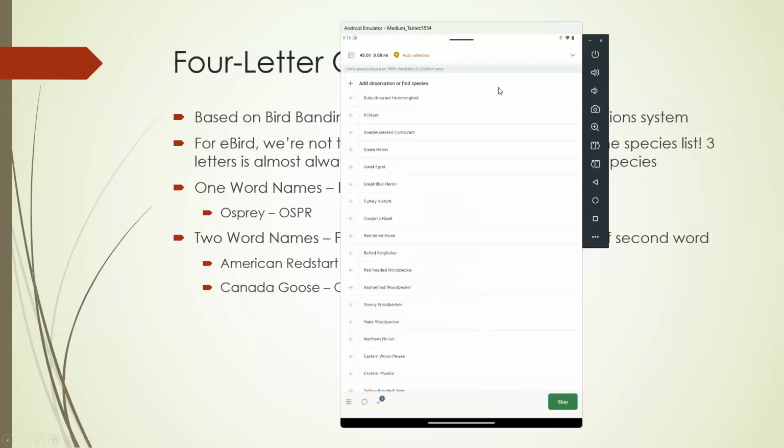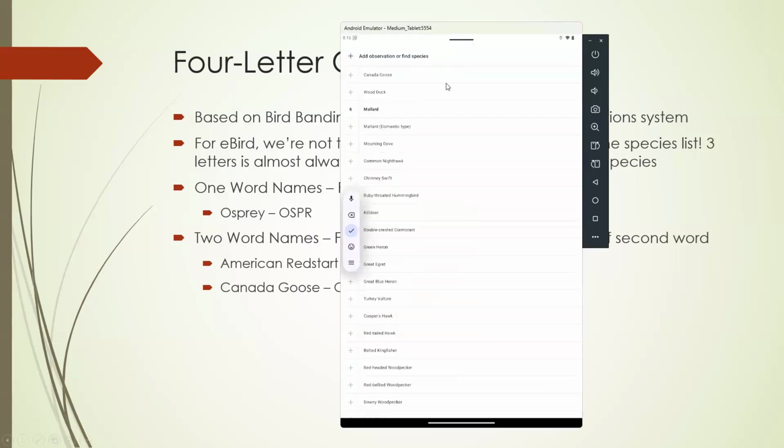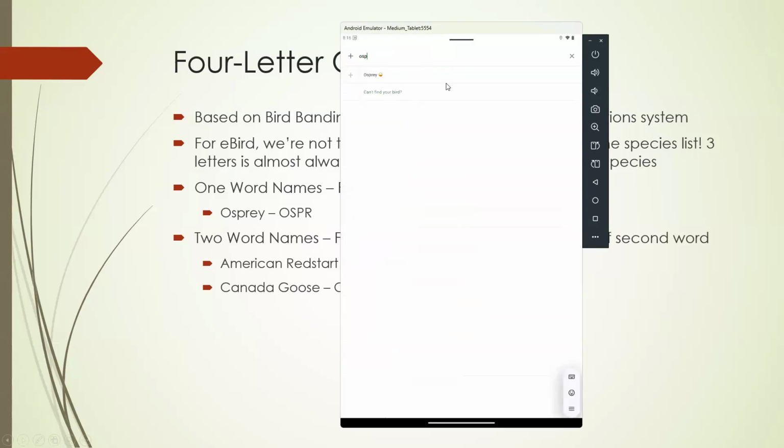So I'll pull up the app real quick. So again, we've got this giant list. If I start typing OSP, and again, you don't need to know the whole thing, you can just sort of start filling it in. By the time I get to OSP, there's only one option left. It's really easy to find. It's an osprey.